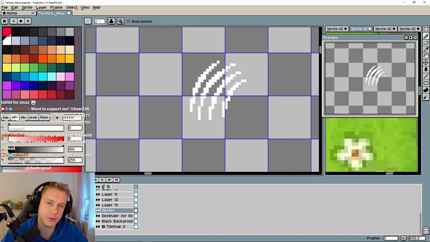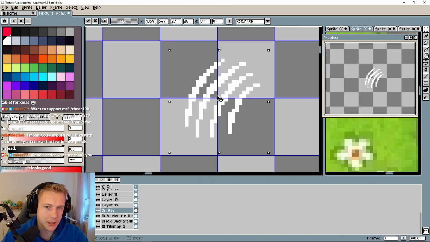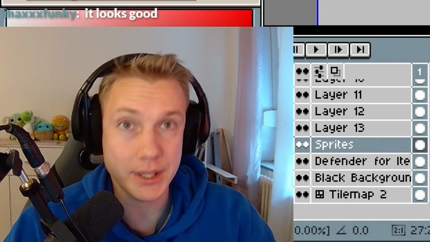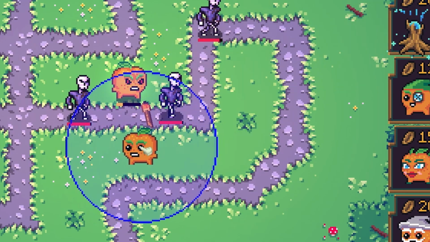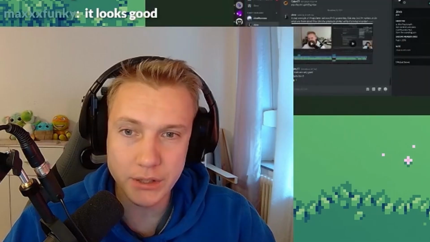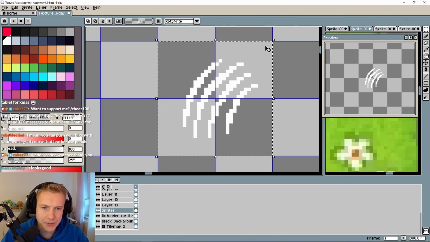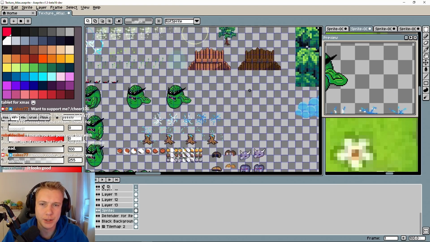Okay, so this is the scratch mark that I'm thinking of. And now the important part is, I don't know exactly how to rotate it. Let's say we have one here and he attacks up. We need to rotate that scratch mark, right? But let's first put the scratch mark in a good position.